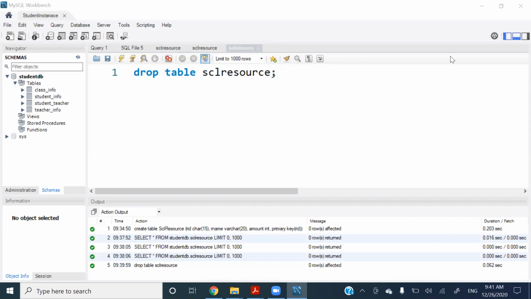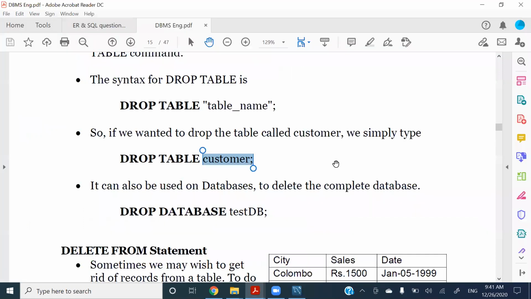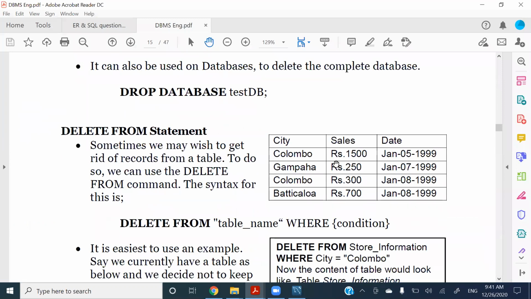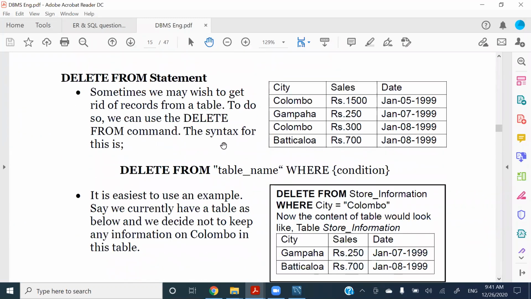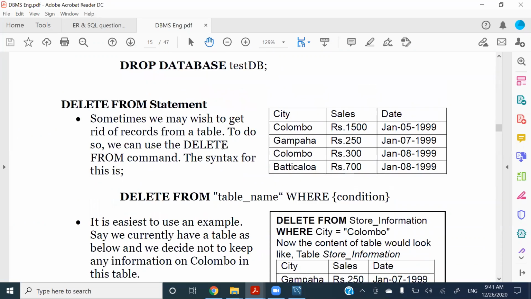Right, so that is the material regarding the DDL, data definition language. I have also taken a delete from statement here to show you something. There is a statement called delete from, which is also used to delete something, but not the table entirely. Drop table is what removes the table completely. We use the delete from statement inside the data manipulation language, DML, which we will discuss later. We use delete from to delete data, the records of a table.